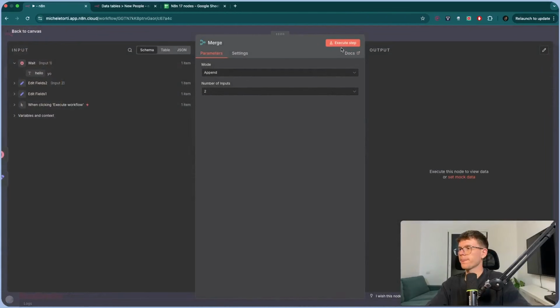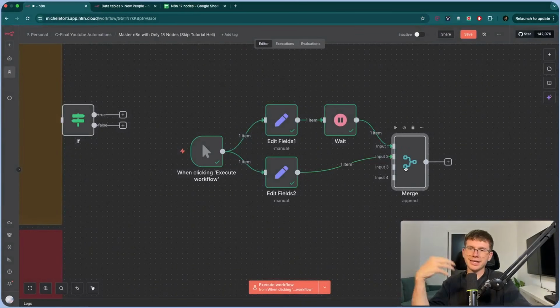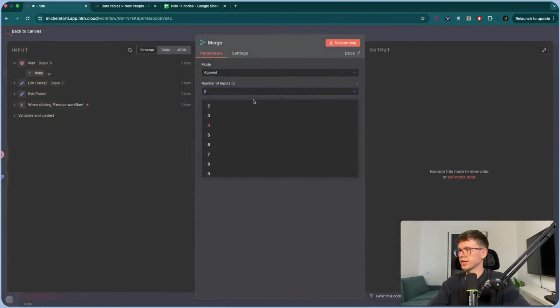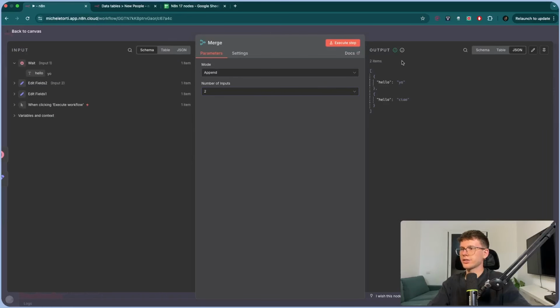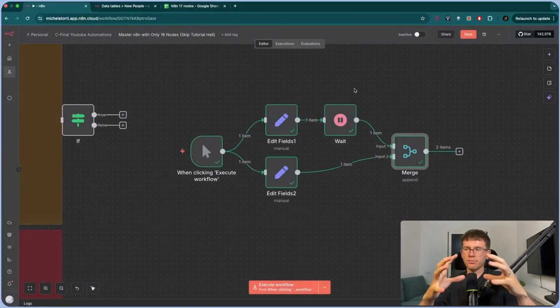If I go here, I can see, and also I can add more inputs. So if I press 4, it can intake more inputs at the same time. In this case, I can do 2. I can execute the step, and now we can see that we got 2 items. One is yo and one is ciao. So what it's doing here, it's aggregating both of them together.